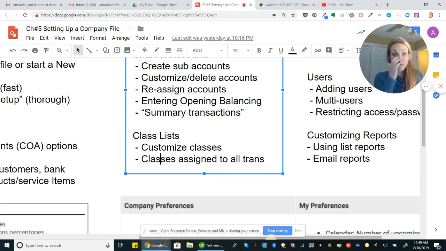Now, class lists. Remember, classes are a way of dividing all the activity in a business. So every transaction that takes place, whether it's a bill or an invoice or any transaction, you can assign a class. So it can be useful to use classes for things like overhead versus operating expenses and different areas of operating expenses, or whatever makes sense. Some businesses might have multiple locations, and they'll use classes to identify the different locations.